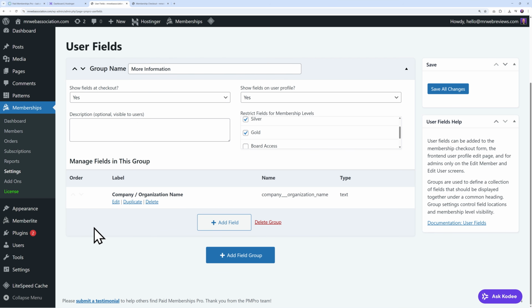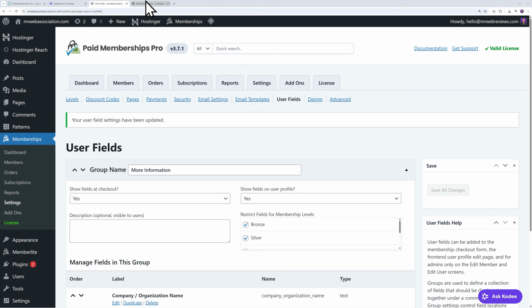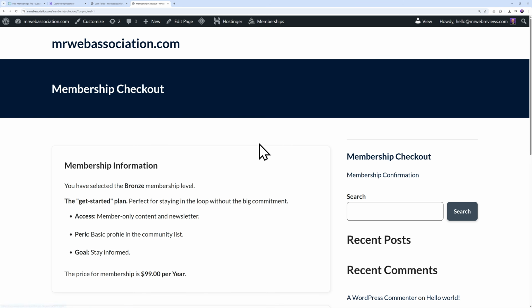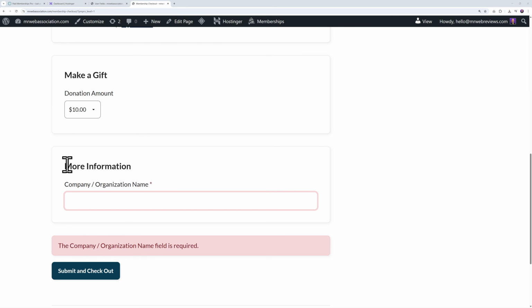So I'm just going to close this for now, and you can add as many as you want, obviously. So once you're done, simply save all changes. And now if we go back to the front end, so let's refresh this page. And now we're going to select bronze again. And now if we scroll down the page, as you can see, we have more information, company, organization name, and we have to fill this out before we can proceed to checkout.